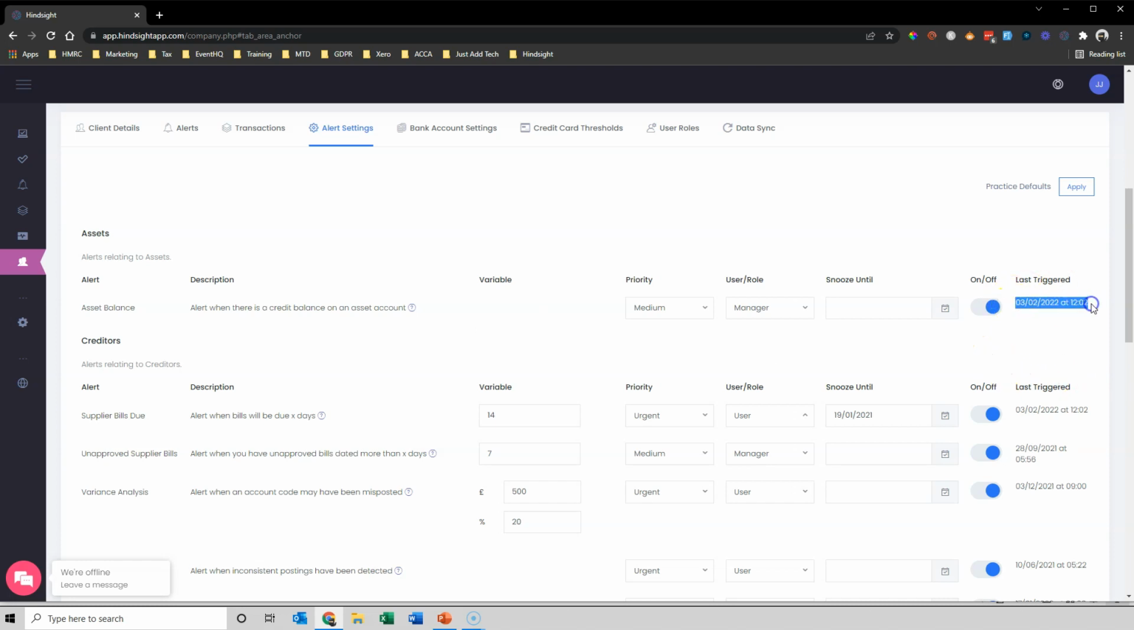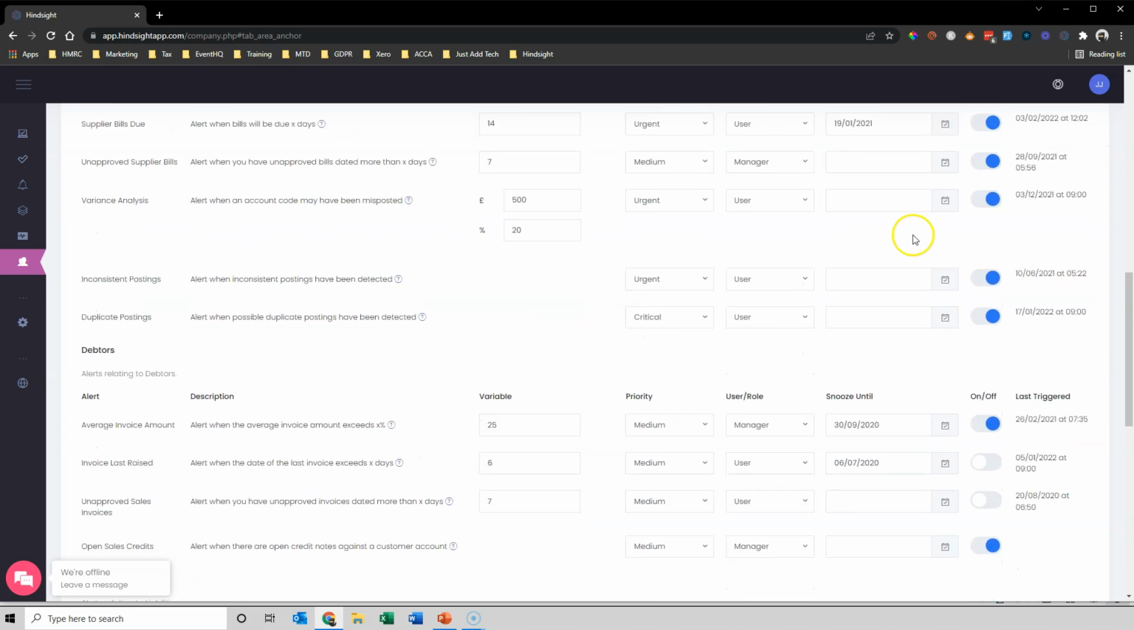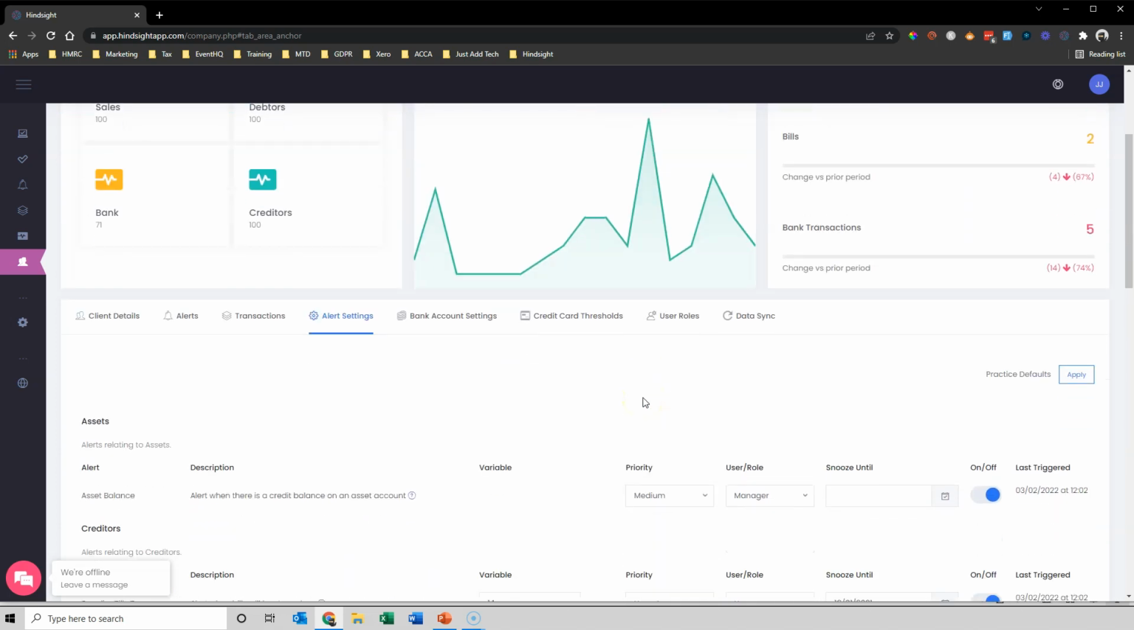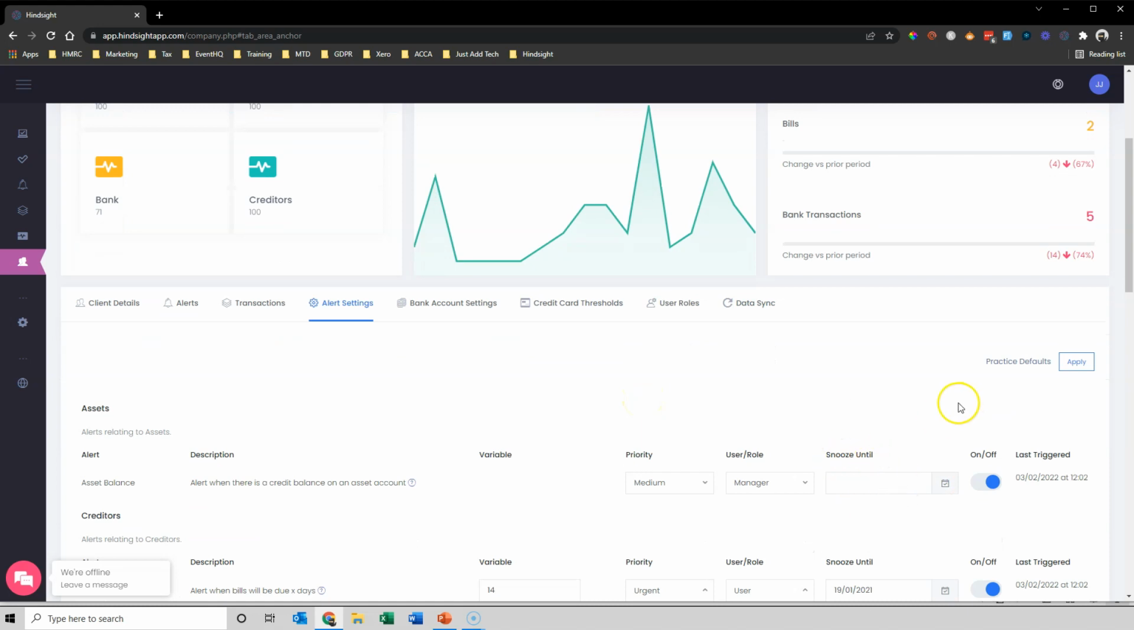We can also turn stuff on and off. In here, we've got items around when it last triggered, so you've got an idea of when this alert last triggered for this client. You'll see a snooze option as well. Don't tend to use that in here unless you know that a client's going to be on holiday for a period of time, and then you could come in here and snooze these items. I tend to use this at the alert level, and we'll see that in just a second.